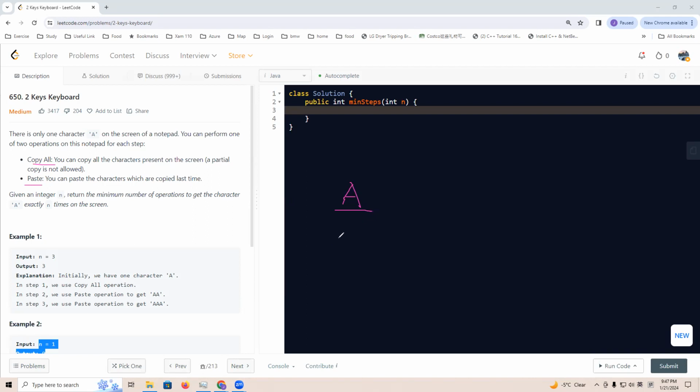For example, if n equals 2, we want to have AA. We need to copy once and paste once, so that returns 2. And if n equals 3, what we can do is copy once and paste twice. So we'll return 3.